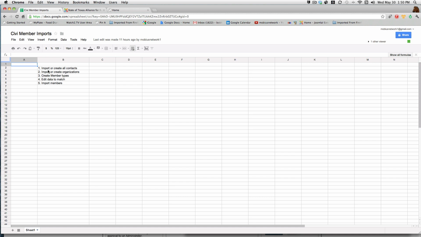So, quick overview: there are multiple steps involved. One, make sure you import or create all the contacts that you will be using to add to memberships. Import or create the organizations that will be used as the membership organizations. So if you have councils or committees or anything like that that people will belong to as a member, we need to enter those as organizations. Create member types, which define the membership.